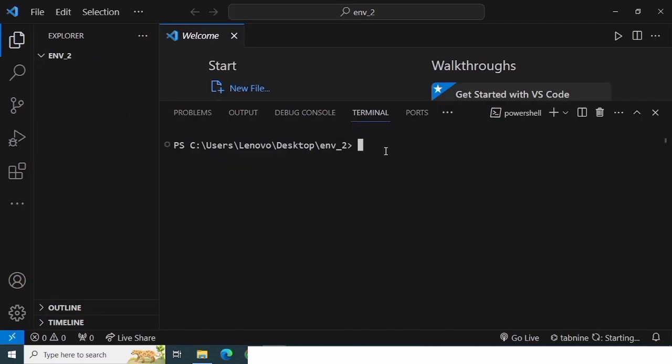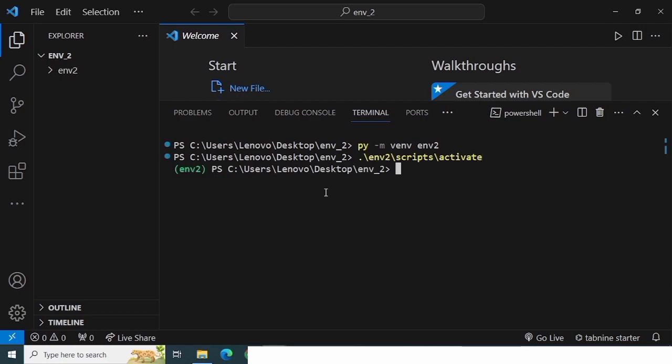So first thing, you should have a virtual wrapper with you. I already have it. So what I will do, I will create the virtual environment with the help of the command. Whatever name you want to give to the virtual environment, you can give it. I write env2. env2 slash scripts slash activate. So my virtual environment has been activated.